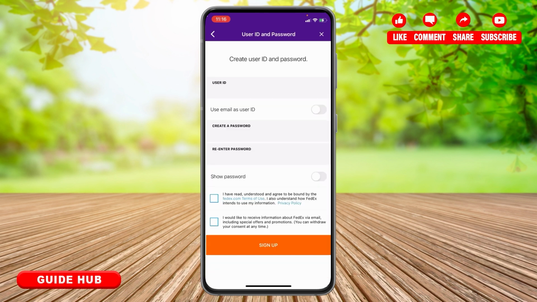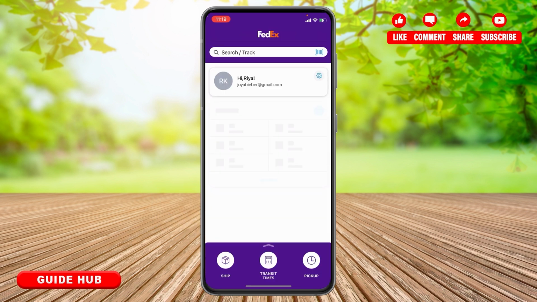Now here you need to create yourself a user ID and password. After you are done creating your user ID and password, at the downside you can see 2 boxes. You need to check on those and tap on sign up. Now you can see that my FedEx account has been created, and this is how you can create your FedEx account.